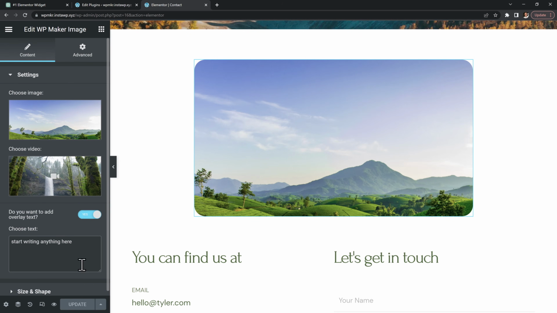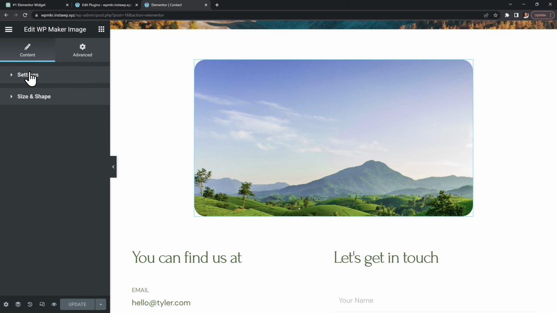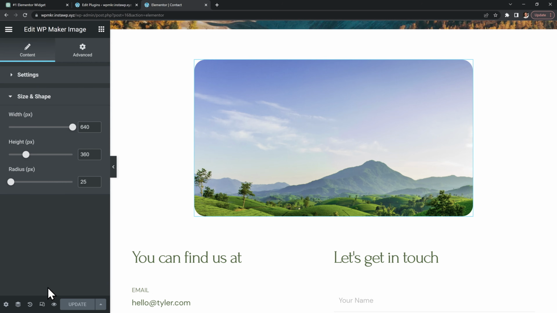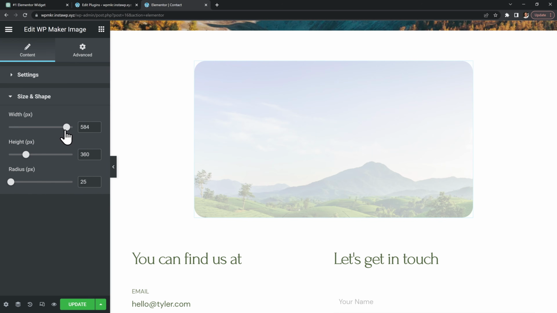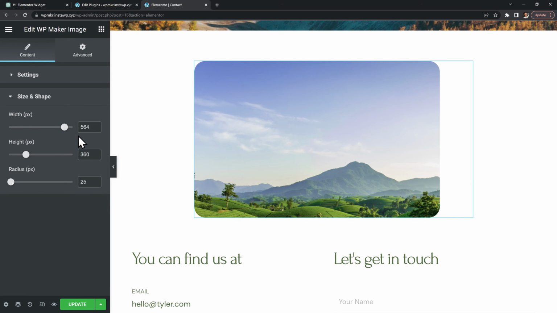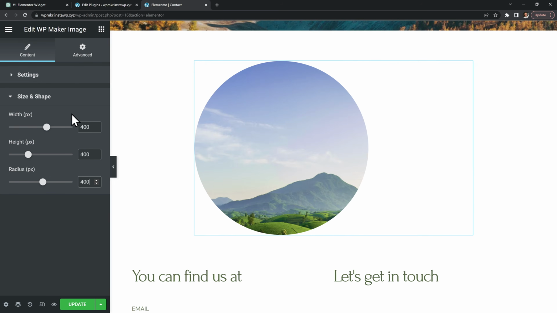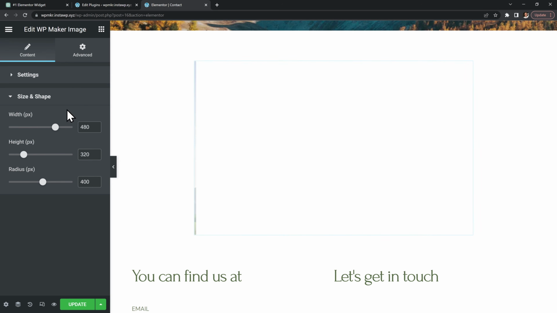We now have 2 different tabs over here, and the first one has our initial settings. Then we can also open up our size and shape settings, and here we have our width, height and radius. We can use them to change the size of our image and also the shape. For example, we can have a small and perfectly square image. Or we can make our image bigger and make it perfectly round. Or we can have a rectangle with slightly rounded corners.